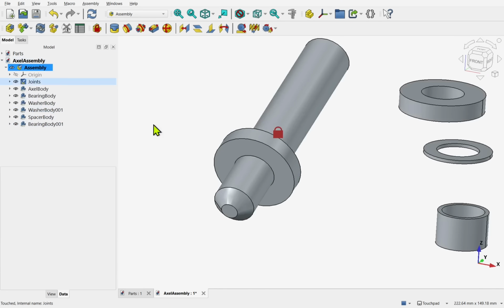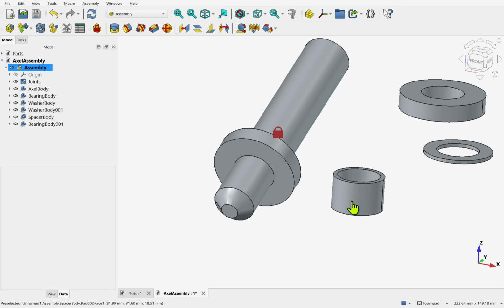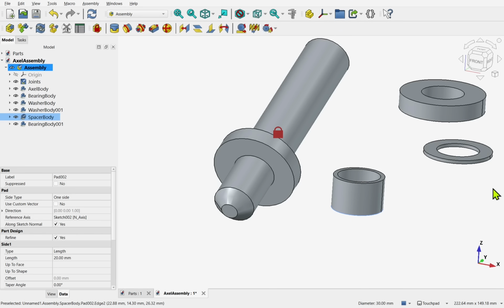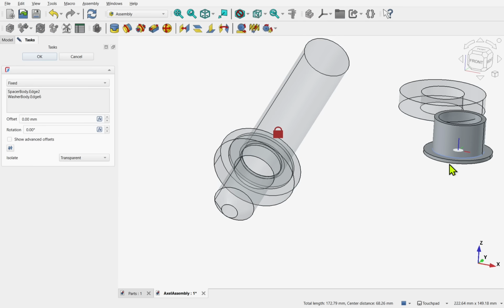Let's hit OK. We can pick the tool first, or pick the edges and then select the tool. I want to add the spacer here. Now the spacer, let's pull it over. Let's try a different way. This time I'm going to take this edge and then assemble the washer against it. So Control select this edge here and create the fixed joint. That's been added to the washer.